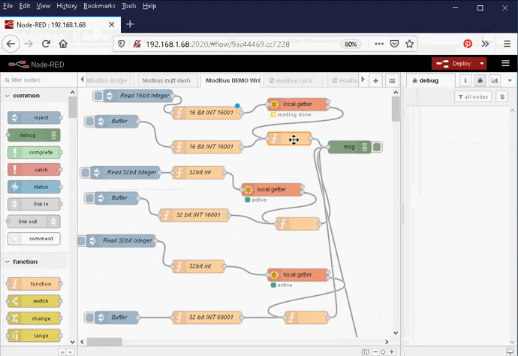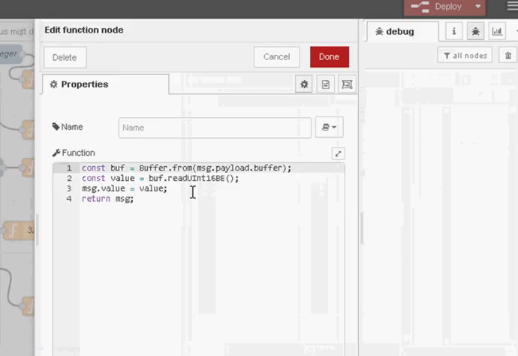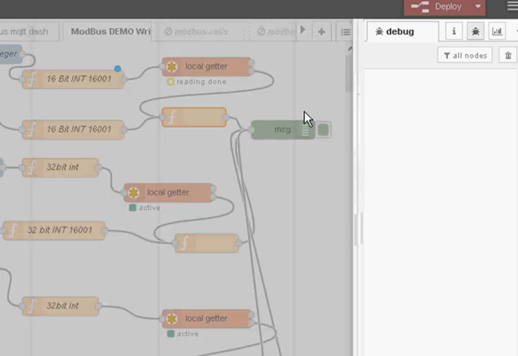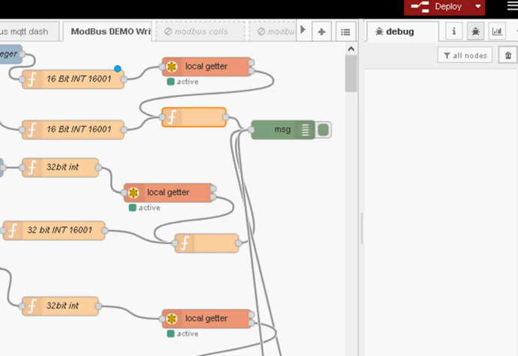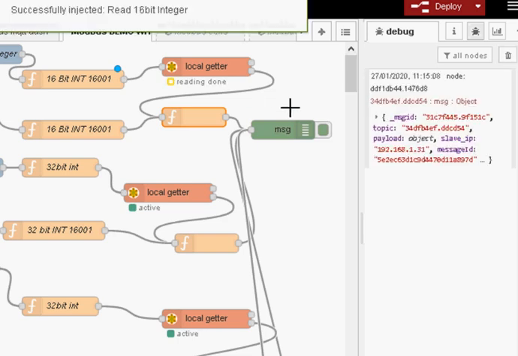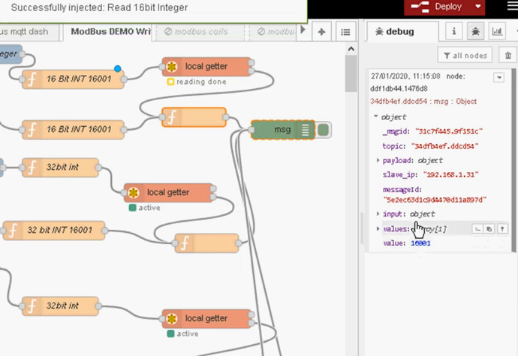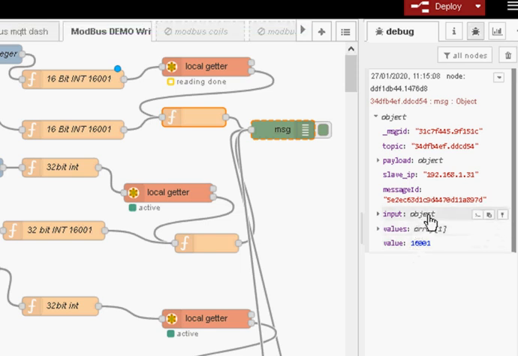Okay, returning again to this function node here, what you can see is I actually assign the value into the message.value, and that means that I can read it in the debug nodes. So if I just inject here, you can see the value straight away. I don't need to go into these objects. I can read it right from here.